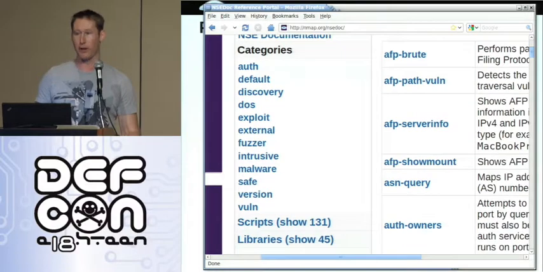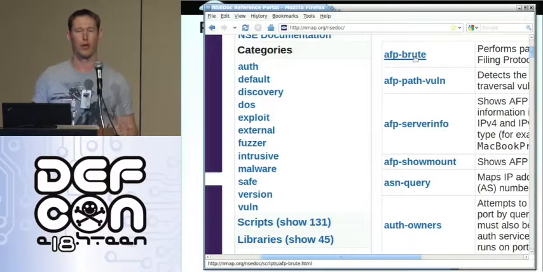The auth category is for authorization-related scripts, like we see up here the AFP brute force script, which does brute force authentication cracking for the Apple Filing Protocol. We have default scripts, which is a hand-curated set we select to find the ones that are most useful to people and least likely to cause network disruption or to be perceived as an attack or otherwise undesirable. We have discovery tests. I mean, that's kind of Nmap's bread and butter.